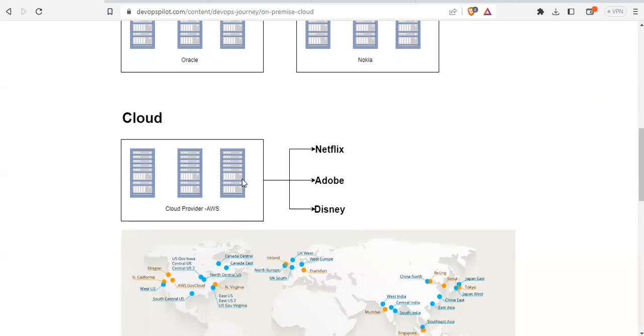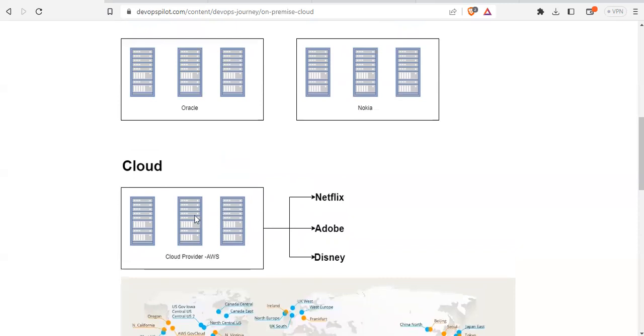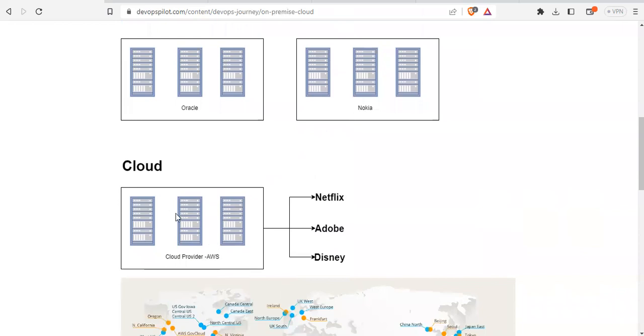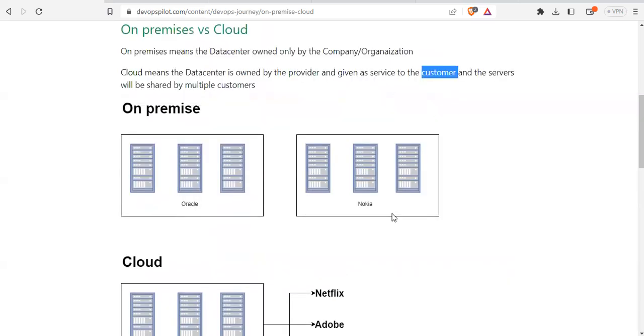In this case, these servers in the data center will be shared across multiple organizations or companies, and the cloud also provides a dedicated setup. If you want one complete dedicated server, even Netflix can purchase one dedicated server, and that server cannot be shared with Adobe or Disney. So that is also still possible. So generally, cloud means we have the data center and they give rent to multiple organizations.